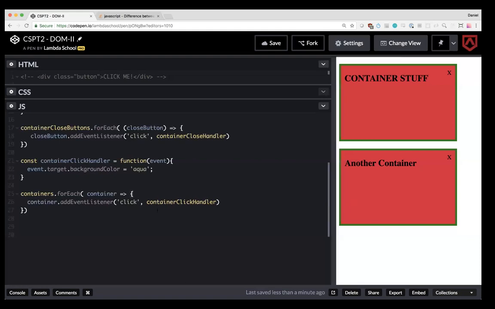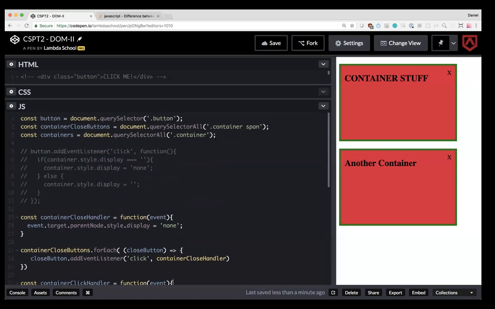Oh, why didn't it do that? Huh? Oh. Event.target, background color aqua. Why is my container not working? I got something wrong going on with it. All right, let's make sure we got our containers. Query selector all. All right, that should work. Let's just console log our containers.